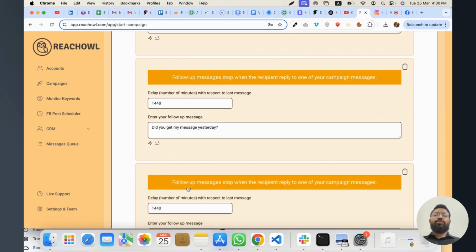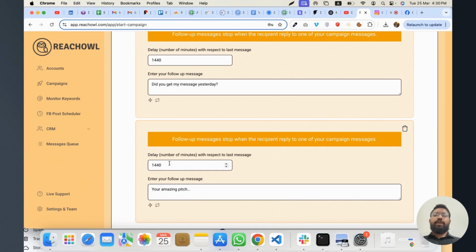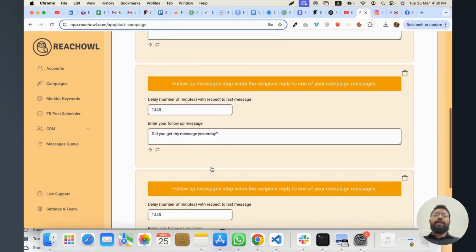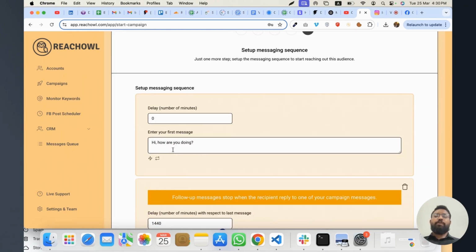I'll add one more message to my sequence, and it will go 1 day after the second message, and I'll say something like, okay, so these are the 3 messages. You can add up to 3 messages in a campaign message sequence. Now I want to show you some tricks on how to get the best response rate.